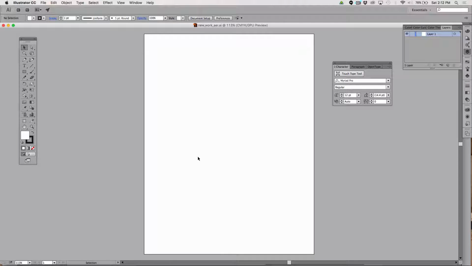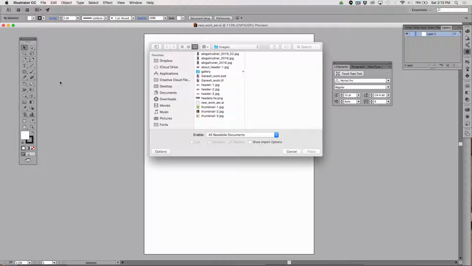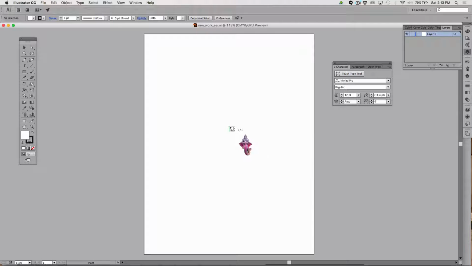Great. Ready to go. Yes, this is a CMYK file. I am not finalizing this right now, but I am going to want to show you how to insert this image we just worked with in Photoshop that has a clipping mask and use the clipping path or mask in Illustrator. So I'm going to go to File, Place now. And then I'm going to find that artwork that I just saved. Here it is, Ganesh Work, TIFF. And I'll click Place and check it out.